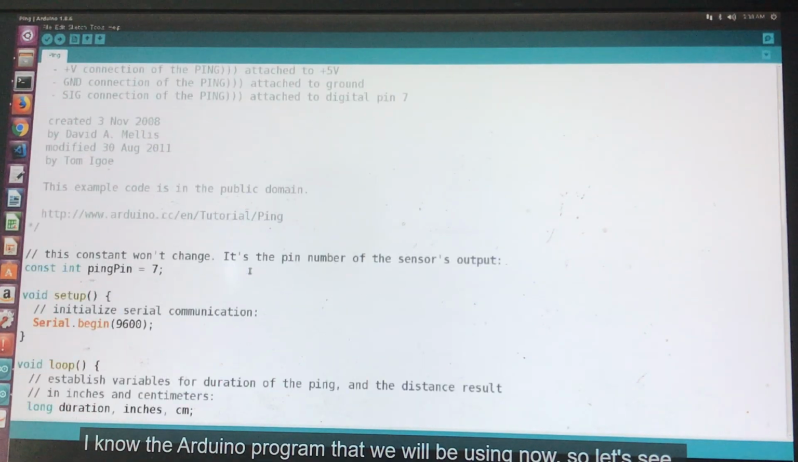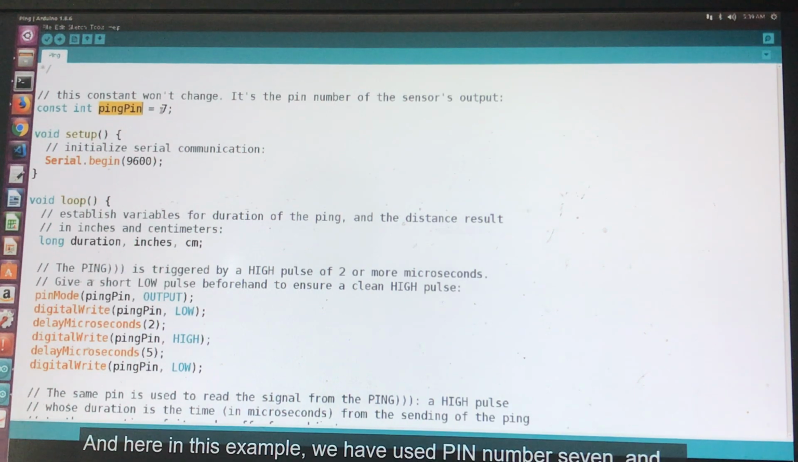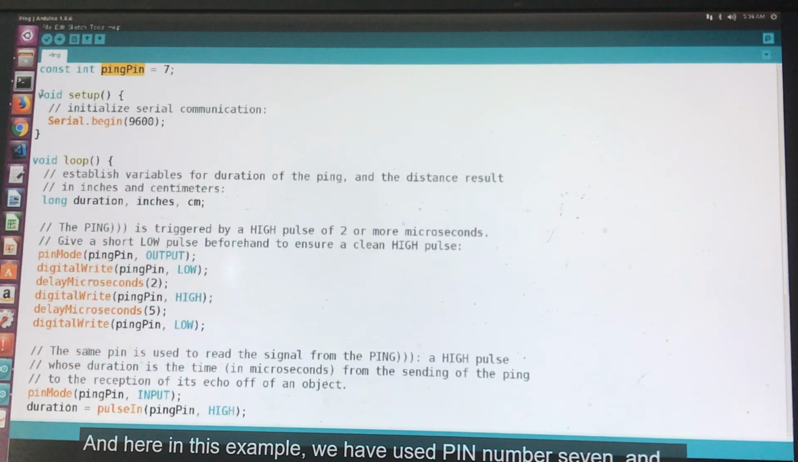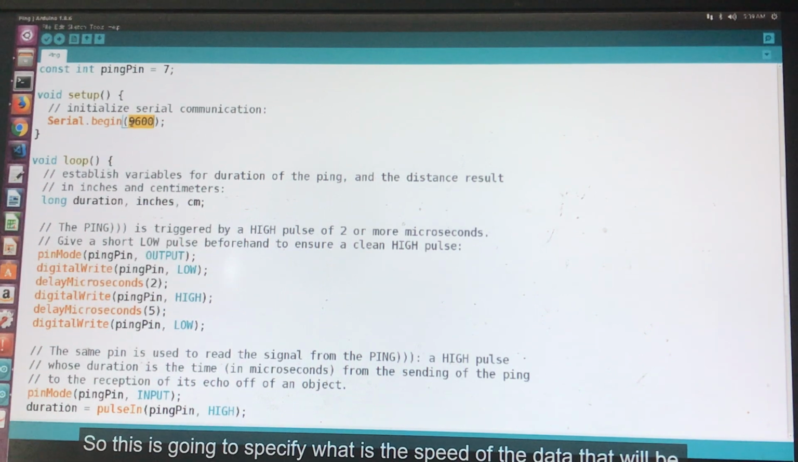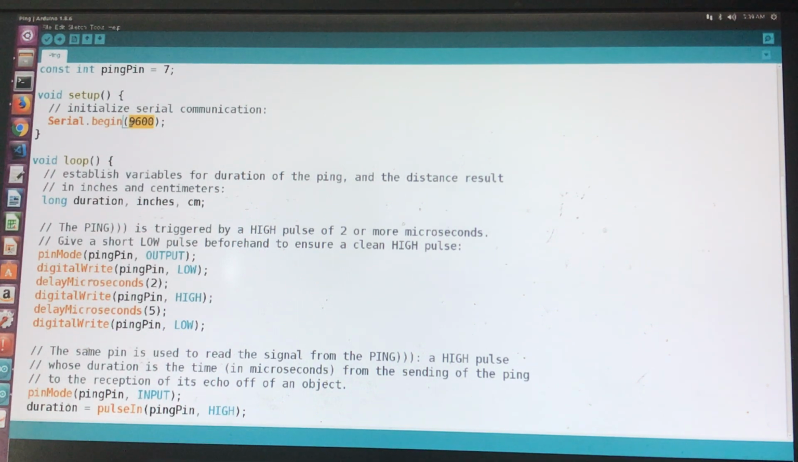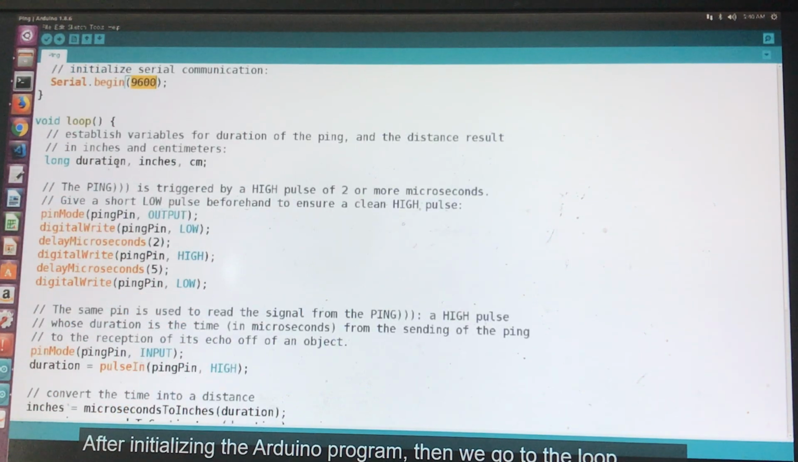So let's see the structure of the program. First of all, we define a constant for the pin number, and in this example we have used pin number 7. Then we initialize the serial communication using Serial.begin and specify the baud rate. This specifies the speed of the data that will be exchanged through the USB port between the Arduino board and the computer. In this case, the baud rate is 9600. After initializing, we go to the loop method, which will implement the logic of the application.